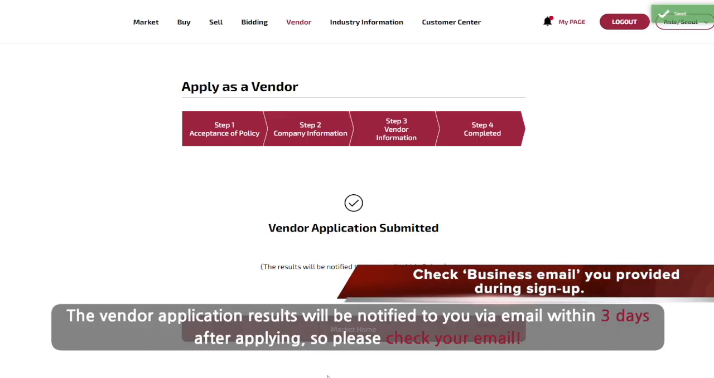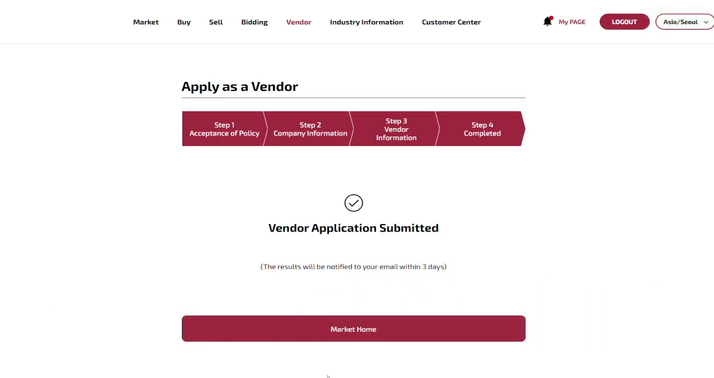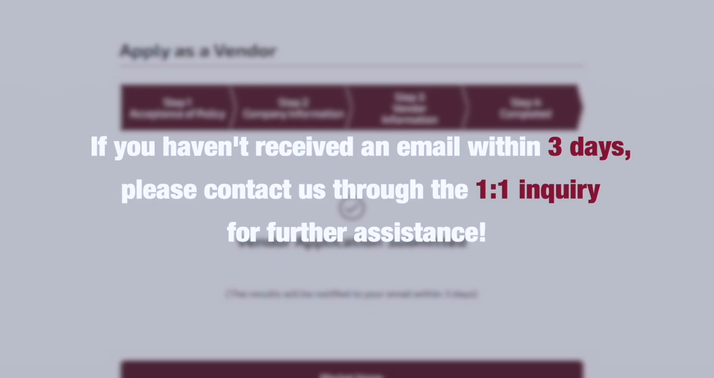The vendor application results will be notified to you via email within 3 days after applying. If you haven't received an email within 3 days, please contact us through the one-on-one inquiry for further assistance.